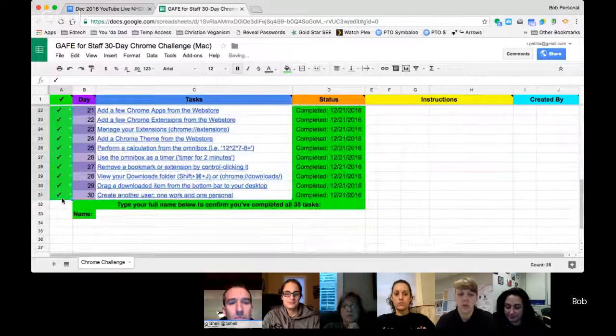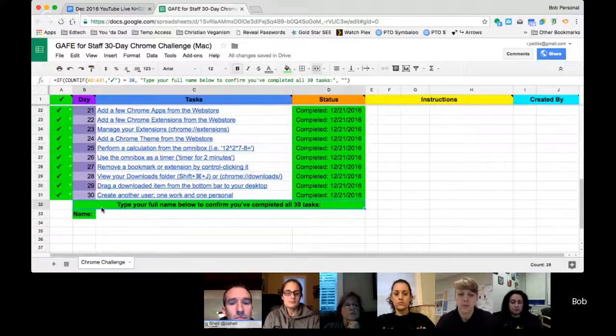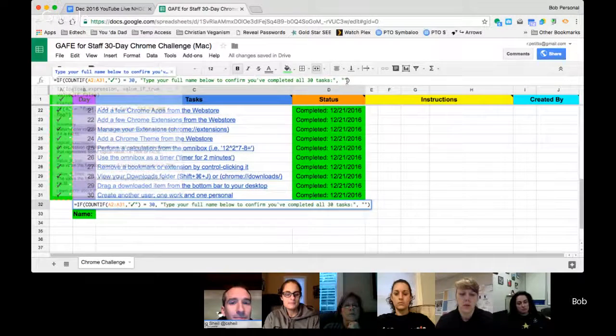Then I have this kind of surprise box pop open. And again, this is all conditional statements as well. So this is all saying if there are 30 check marks, well, then this will appear. If it doesn't, then nothing will appear. And it shows the name.